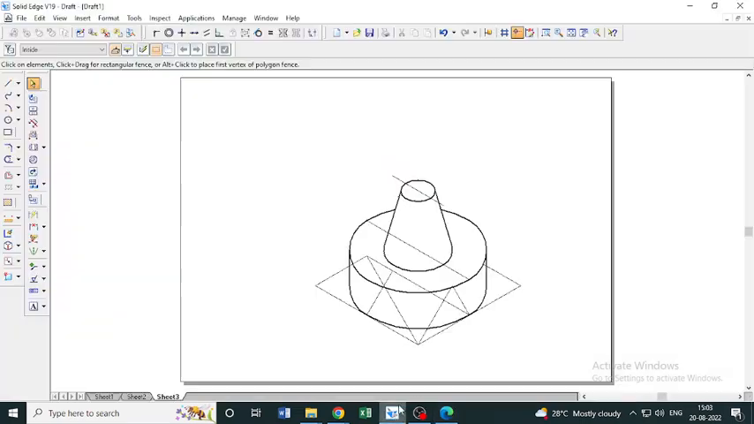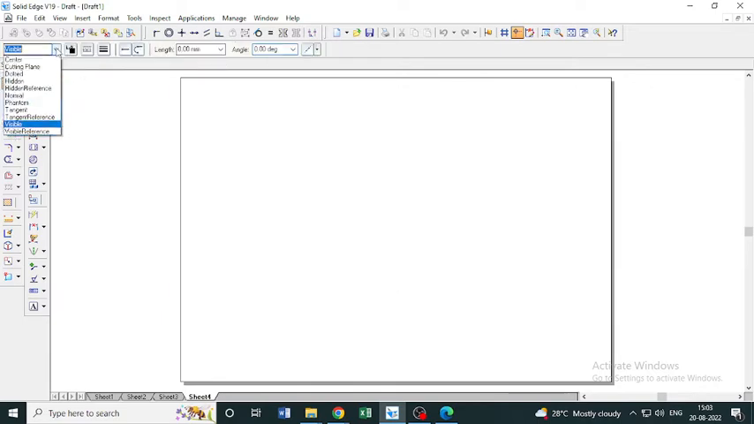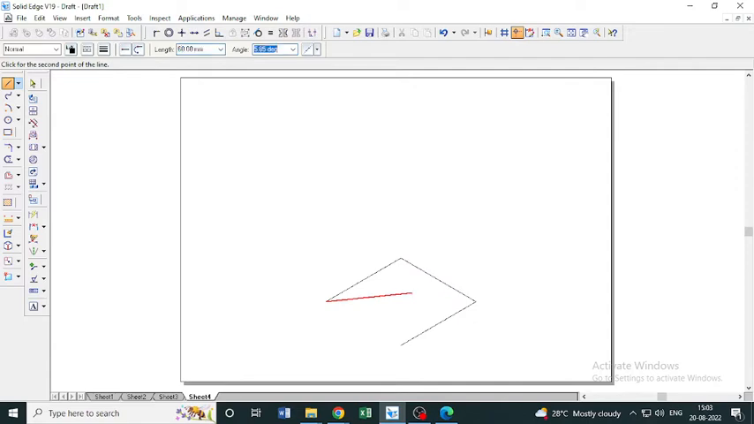Let's construct the hemisphere first. Okay. So how to construct a hemisphere? As you all know, the top view of the hemisphere is a circle. When you enclose the circle, you will get a rhombus. First construct the rhombus of 60 mm. 60 at 30, 60 at 150, 60 at minus 150, 60 at minus 30.